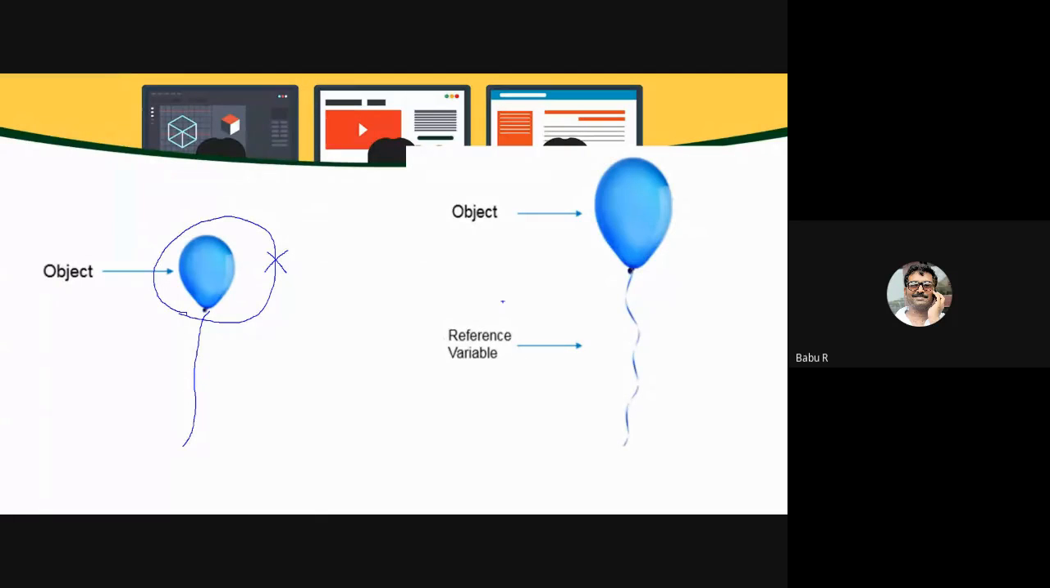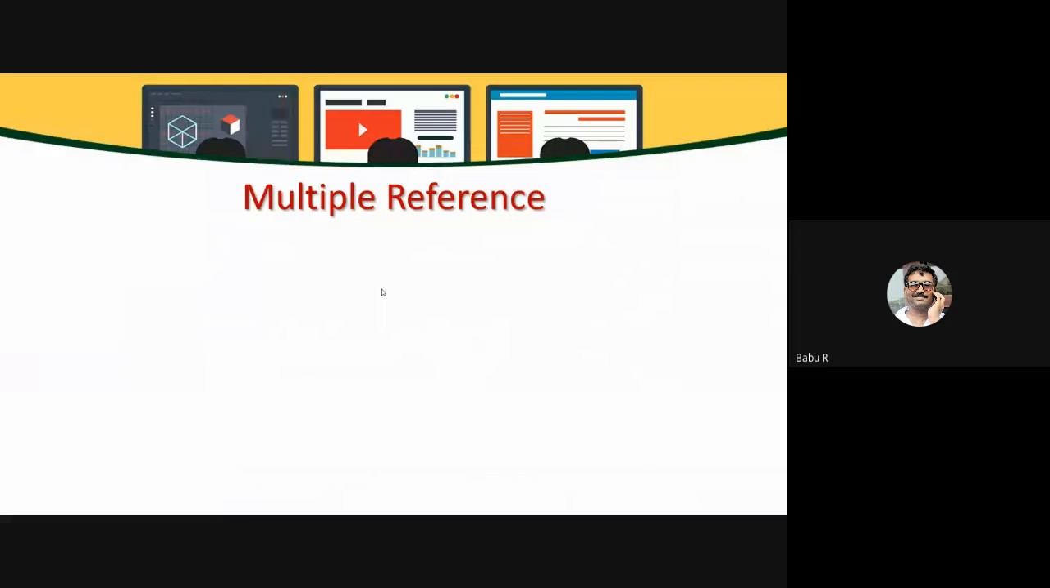So that is the job of a reference variable here. We are having an object, and for that object, we are tying a rope to it. With the help of this rope, you can access this particular object. This is just a sample, not exact. We are creating an object, but without a reference variable, it is not possible to access the object. So that is the importance of a reference variable. We have to create a reference variable in order to access the object.